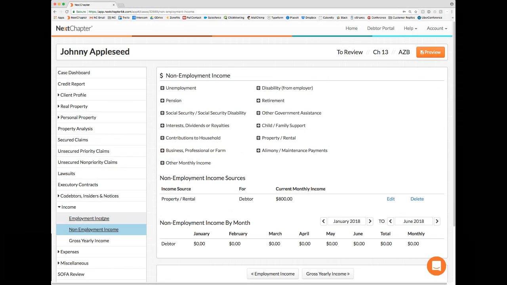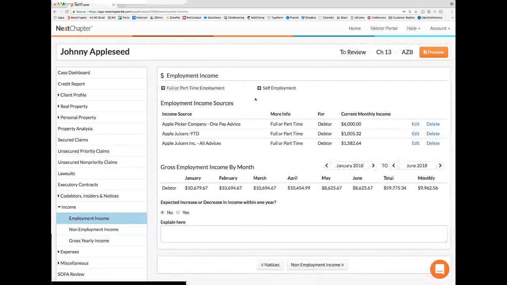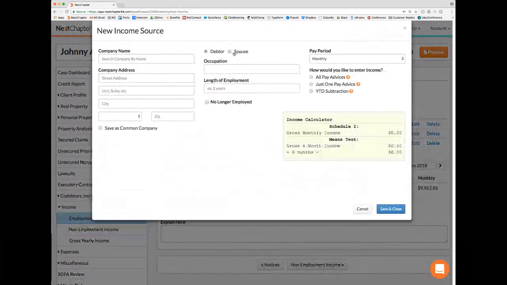Something else to note is that even if you're in an individual case and you want to put in your non-filing spouse's income, select the type of income, and then within there, there's going to be an option to select whether it's the debtor or the spouse. So whether it's a filing spouse or a non-filing spouse, you can select this spouse option. You've told us what their marital status is. You've told us what type of case it is already, so we know what to do with that income.